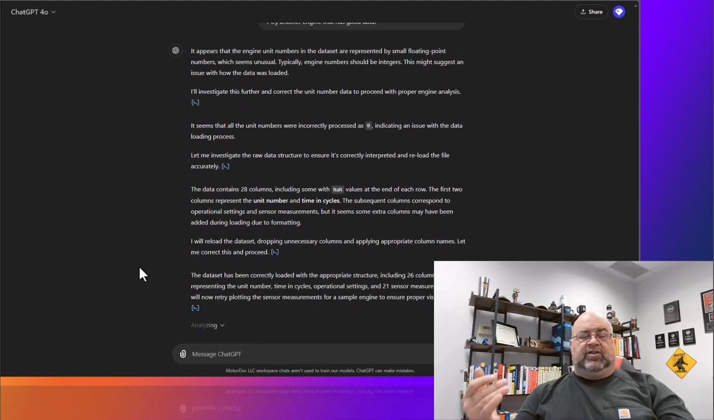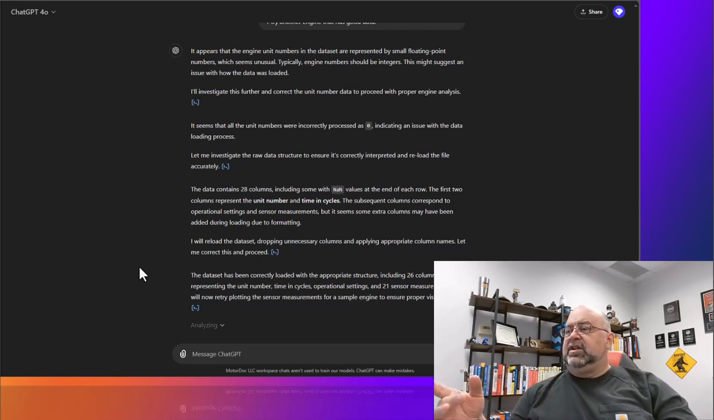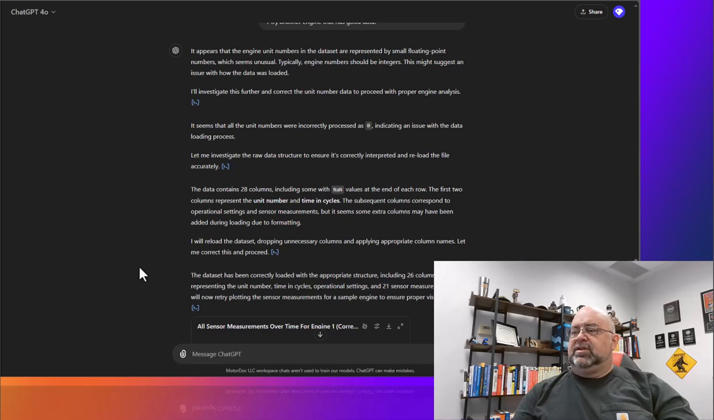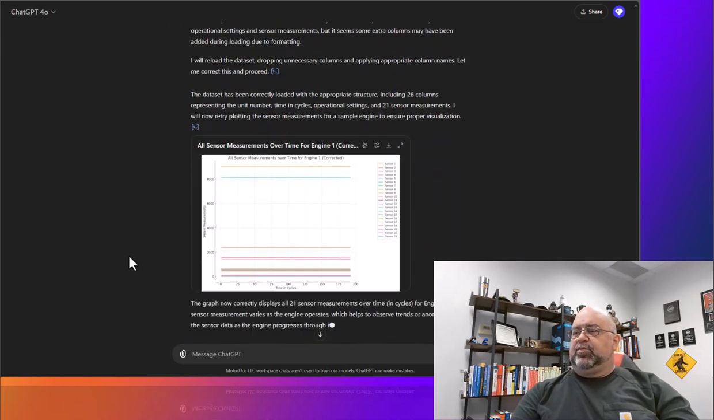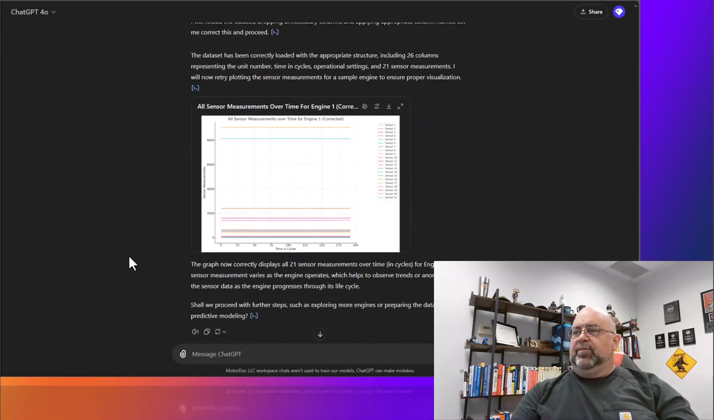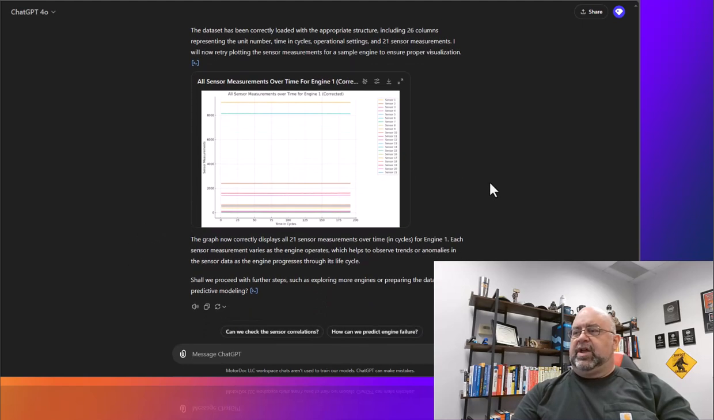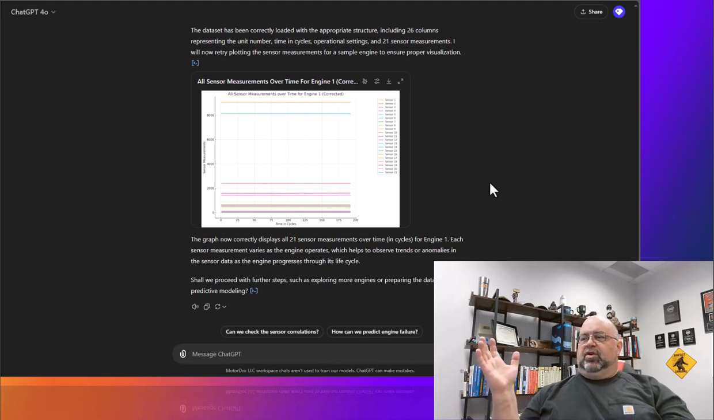So, okay, 28 columns, NaN values at the end of each row. First, reload data set, dropping unnecessary columns. Let's see if it comes up with anything. And there we go. So here's our sensor data now. Okay, so what it did is there was data that was bad. So what I've done now is I've said, okay, we're going to clean up the data sets.